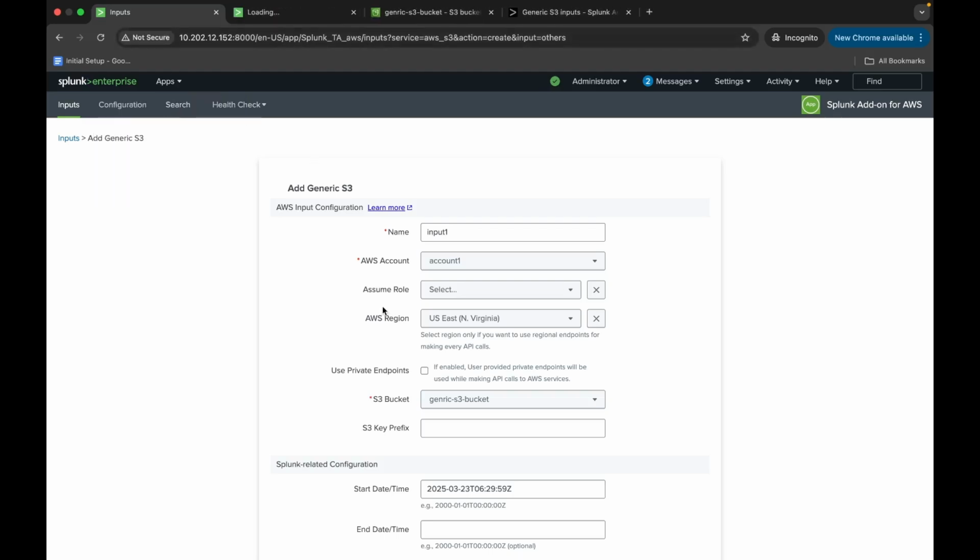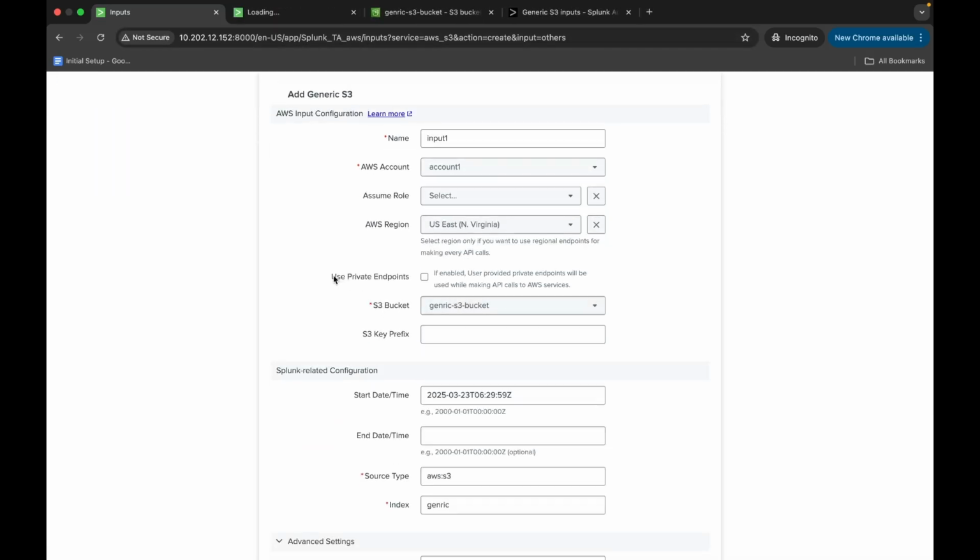Okay, so the private endpoint is used when you have a private configuration on the AWS side, and you are installing the same add-on on Splunk in an EC2 instance itself. In that case we will use this private endpoint and configure it to route or fetch the data privately.